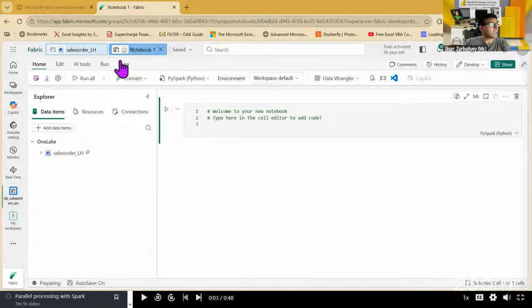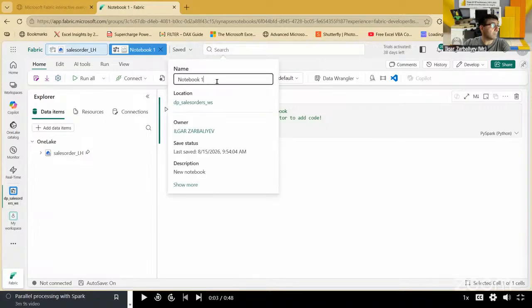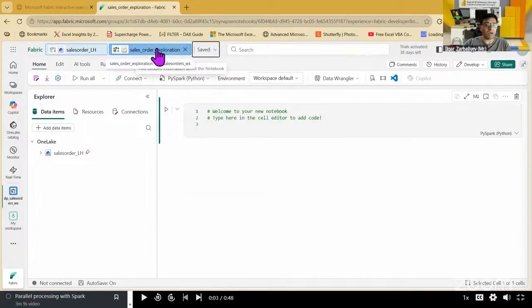The names of notebooks arrive like notebook one, and for further notebooks, it can arrive like notebook two, three, four, five, six, seven, and so forth. So let's rename it straight away. Six months from now, notebook 1 through notebook 14 will tell you nothing. So I'm going to click here, select notebook 1, and say sales order exploration. Enter. And this is the name of my notebook.